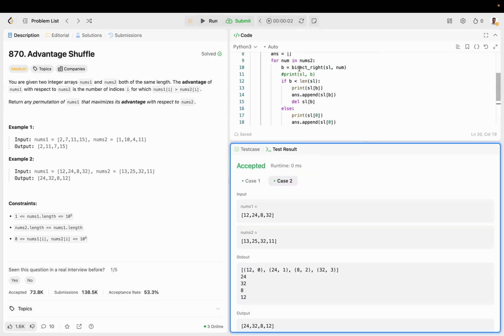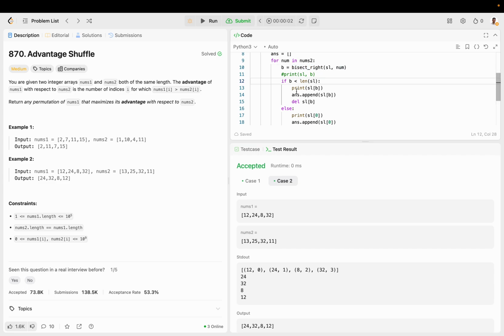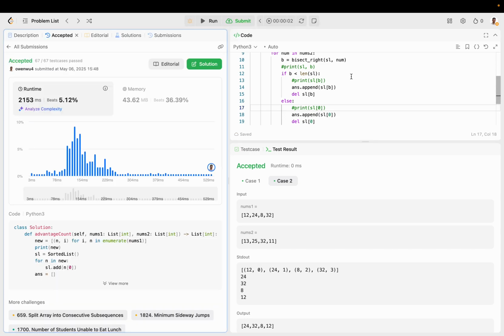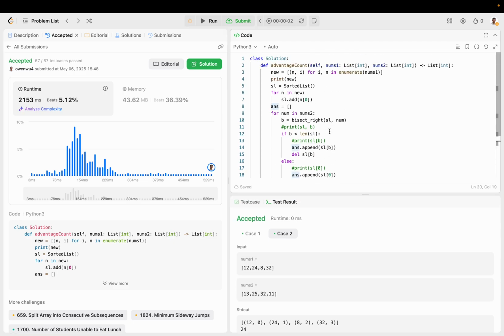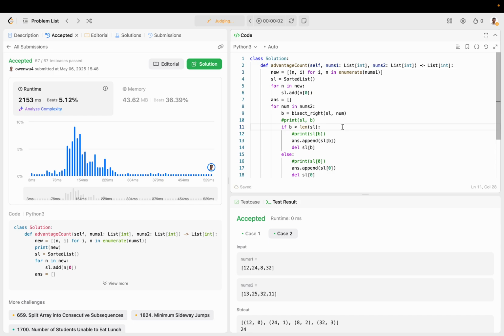So bisect right gives you at least bigger than or equal to, so that works in this scenario. And if we submit it, and there you go, passes all test cases. Again, it's not the most efficient solution, but after banging my head against the wall for a long time, I did come up with this one on my own without any help, so I'm really proud of this.